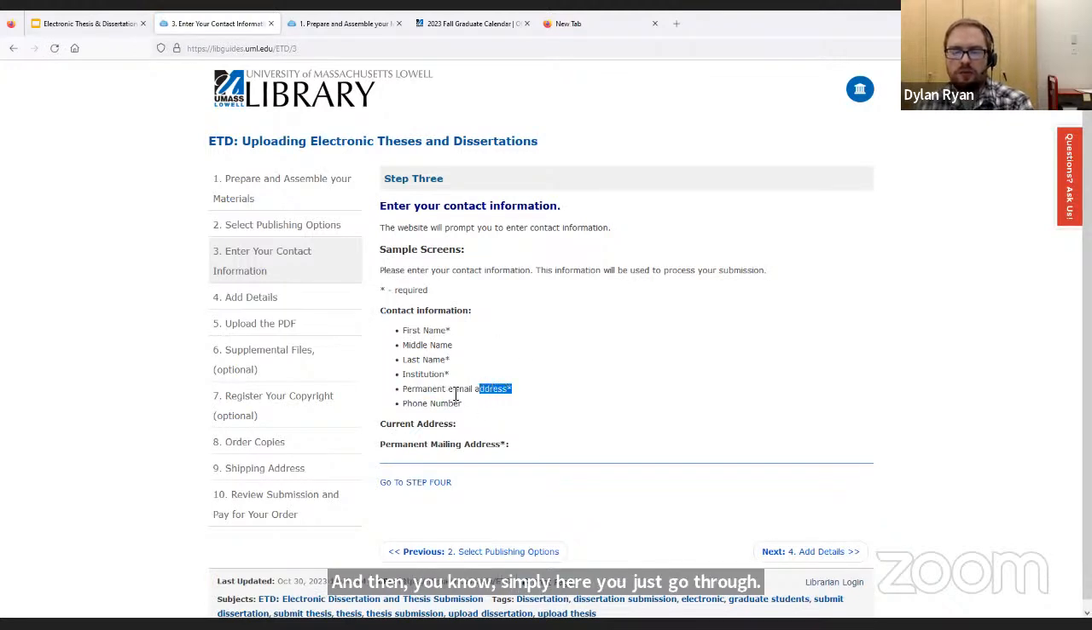So don't use your UML email address. I mean, you can, but it is recommended you just use a permanent email address you will have access to even after you graduate, as well as a permanent mailing address for if you get your own personal copies as well.